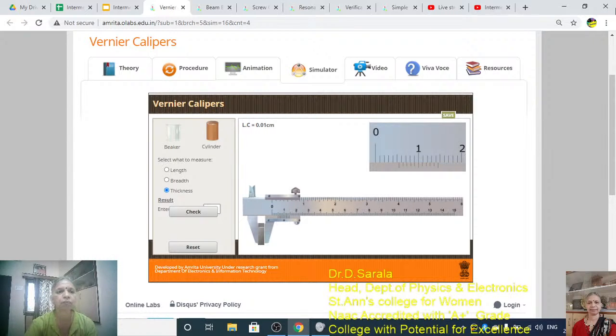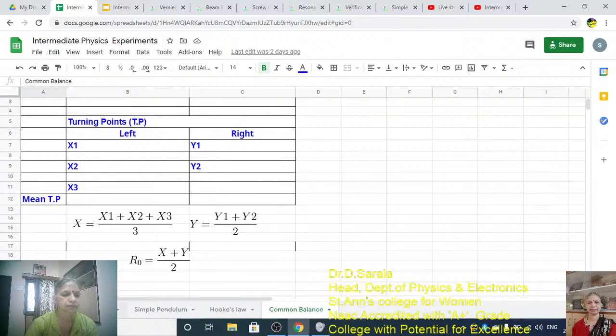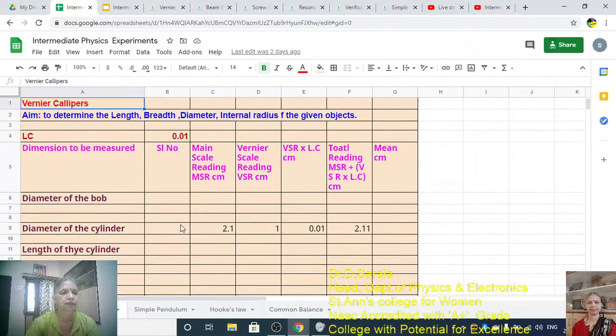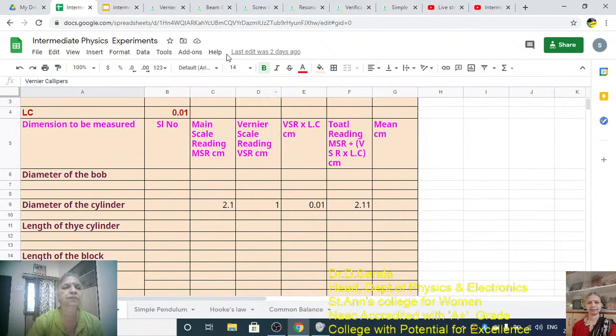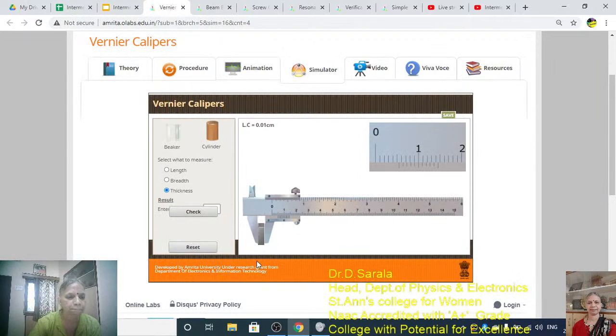You can check the value, or I have created an Excel sheet here to determine the length, breadth, diameter, internal radius of the given objects. So suppose you have taken the cylinder, the diameter: main scale reading is this, Vernier scale reading is this, Vernier scale linked to least count. When you calculate and do this, this is how you are getting. So that's how you will be doing.